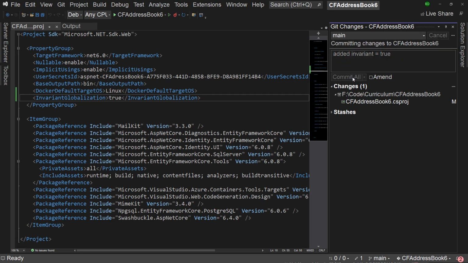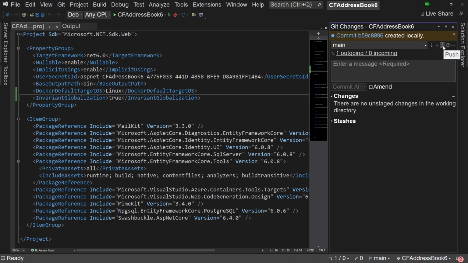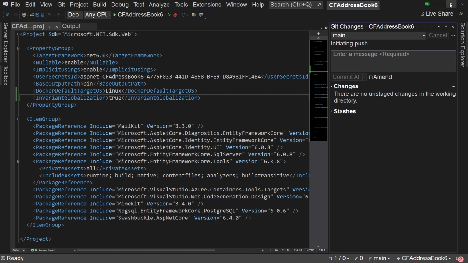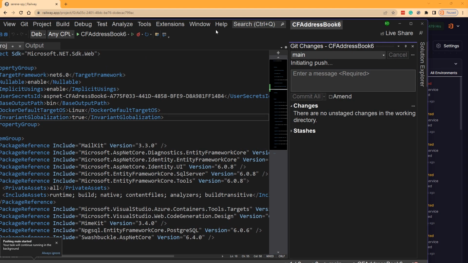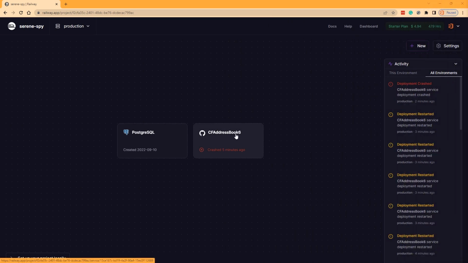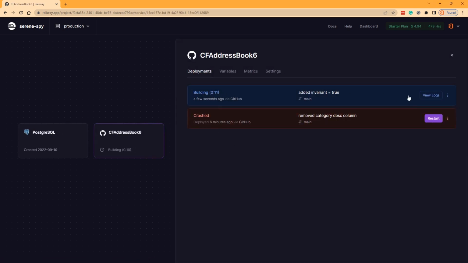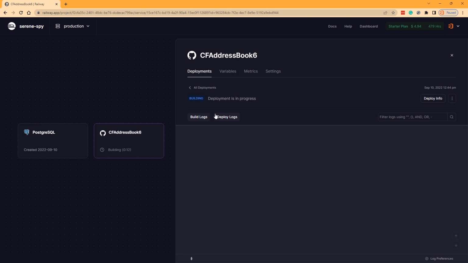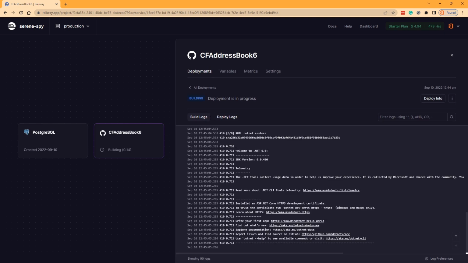Something like that, commit. And then I'm going to push this code here. And we'll show you what happens when we push it. So now our deployment's crashed, and notice here my push happened at Git, and then it started deploying it again, which is kind of cool. And we can watch this in our logs here to see what's going on.